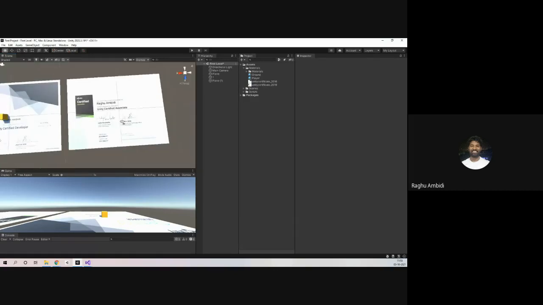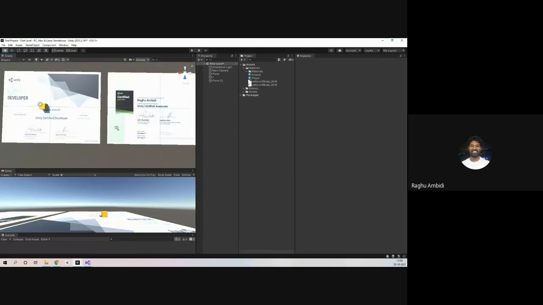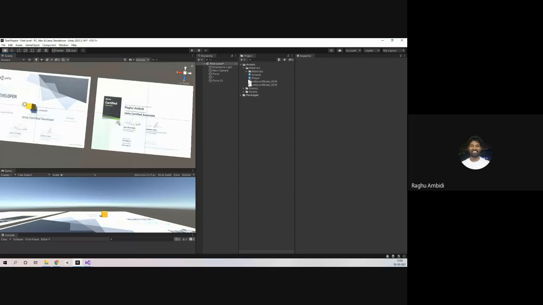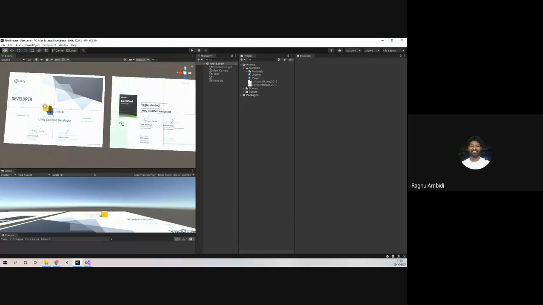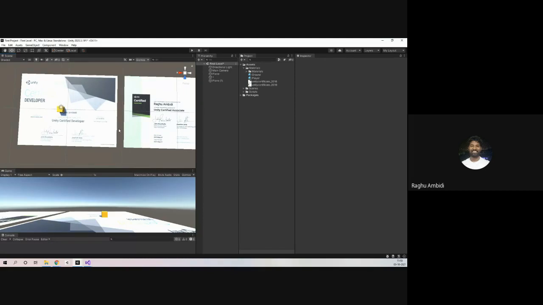In Unity, you can do your own certifications as well. You have developer certifications, you have artist level, you have advanced, advanced core developer, core designer. We have many levels of certification, even for school-level certifications also.